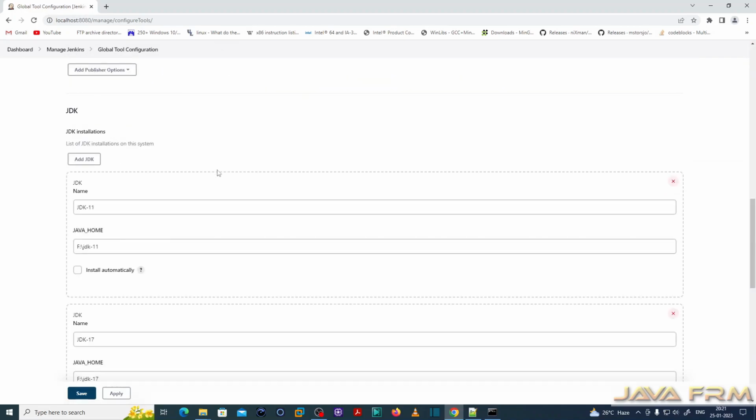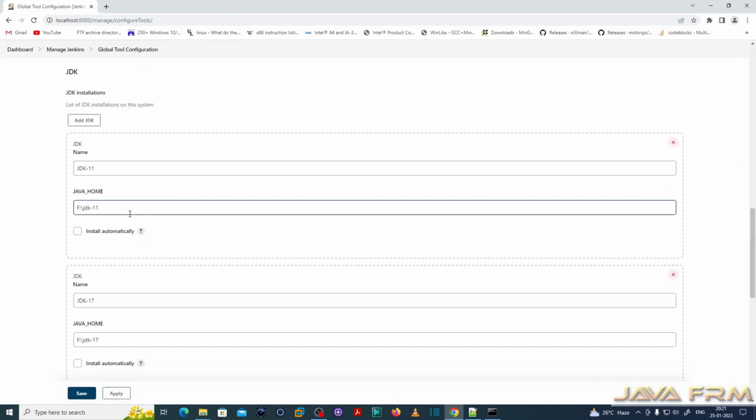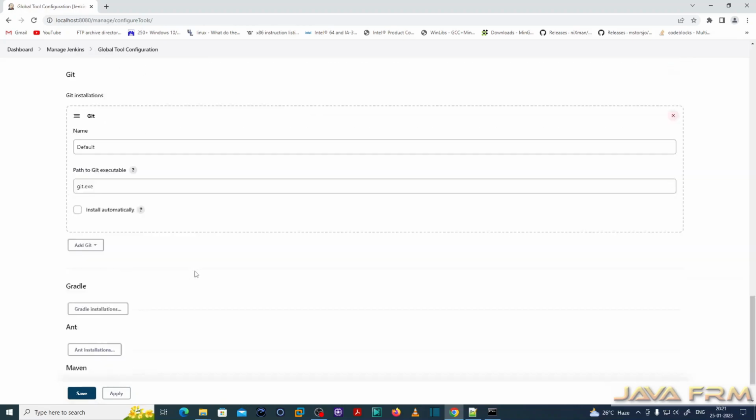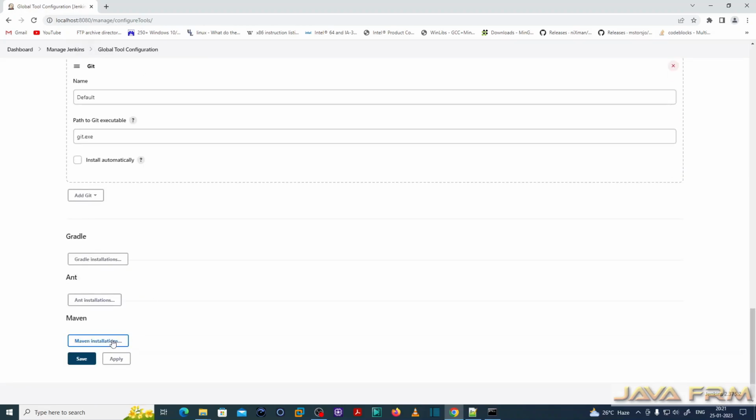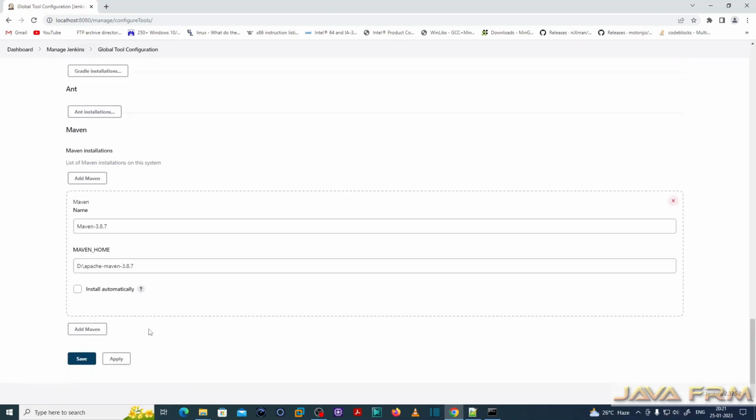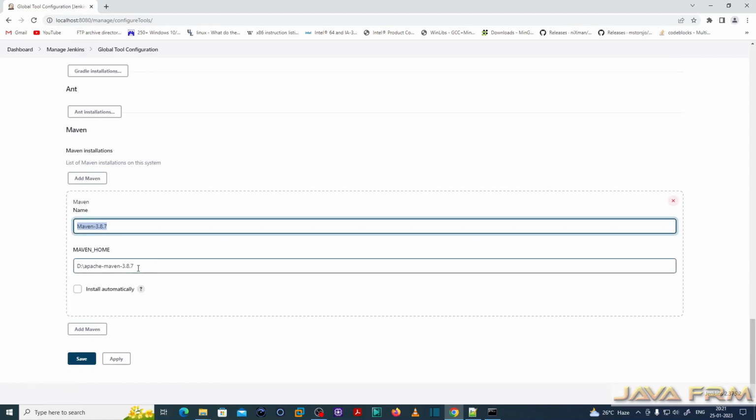So this is my JDK installations. I am using JDK 11 and JDK 17, which are already integrated into the Jenkins tool. Next, this is my Maven installation, which is already integrated into Jenkins. So I am using Maven 3.8.7.